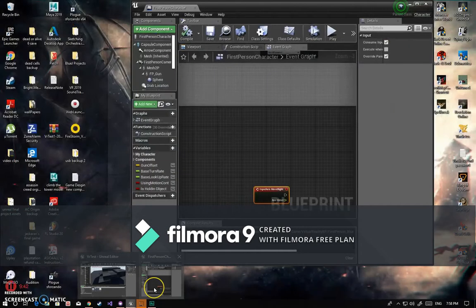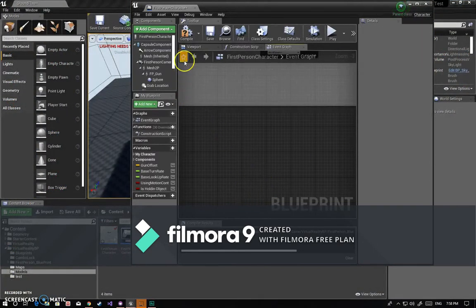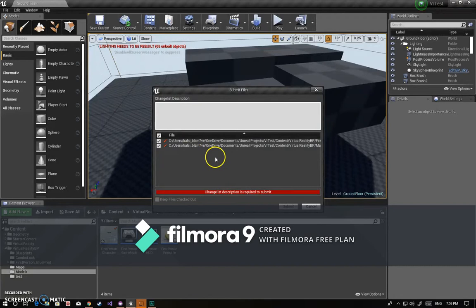Once you've done that, you work on your thing, delete it or edit it, whatever you want, compile, save. Again, same thing. Once you've done that, you're going to go submit to source control to check. And it says these two things were changed. And we know that because probably you can find it here that it says it was the first person blueprint character. We say first person.